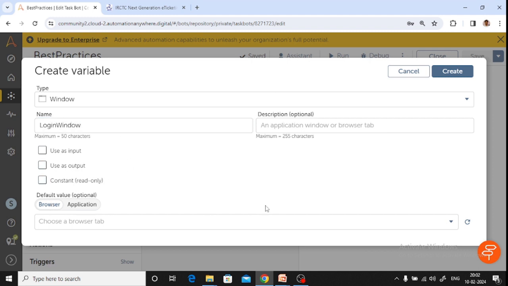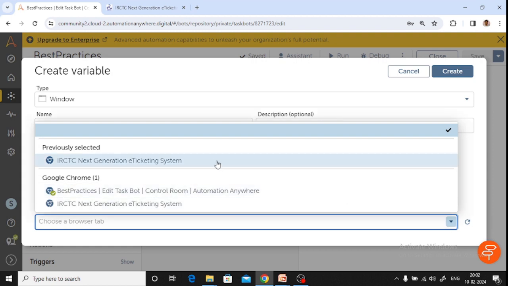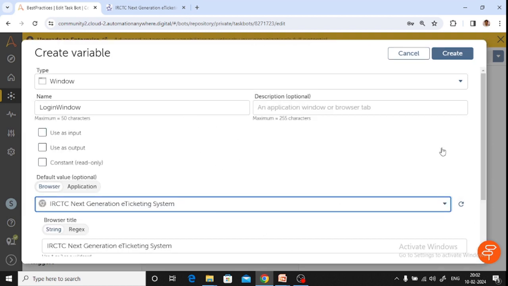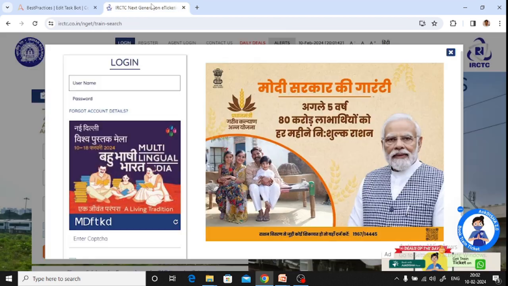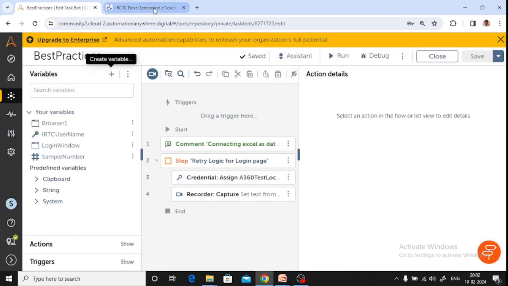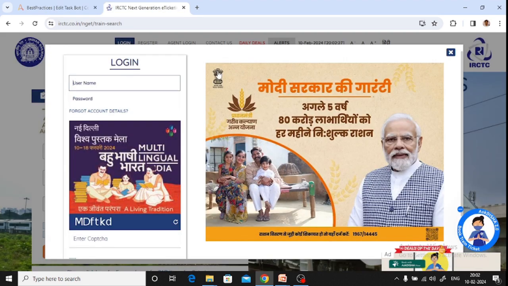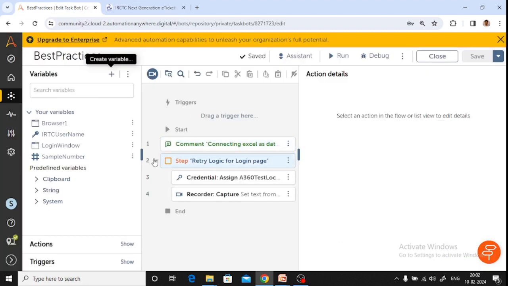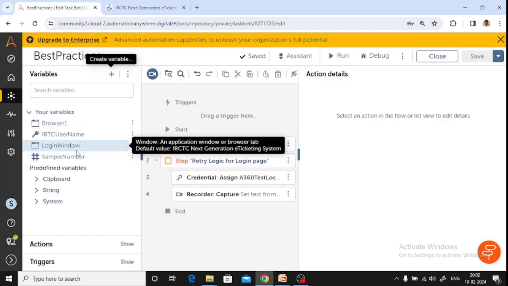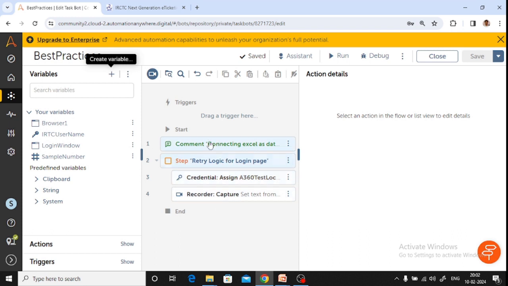I would again refresh the page, and I need to get it from here. So I'll create this. Next time when I interact with this page, there is no need to recapture it. I can just use that particular window and get the properties from it. I'll show you one example.